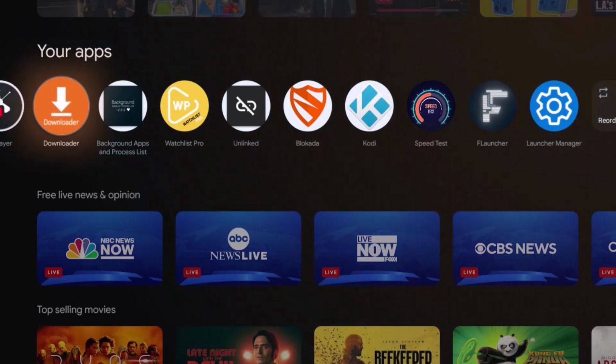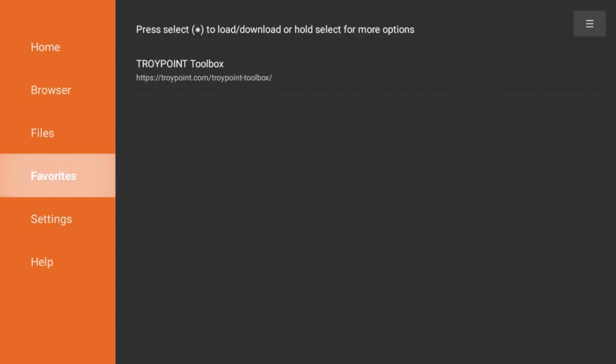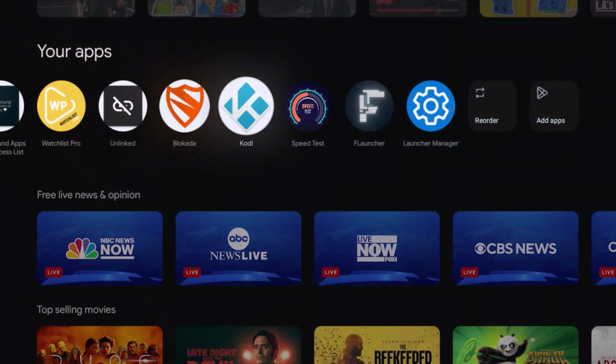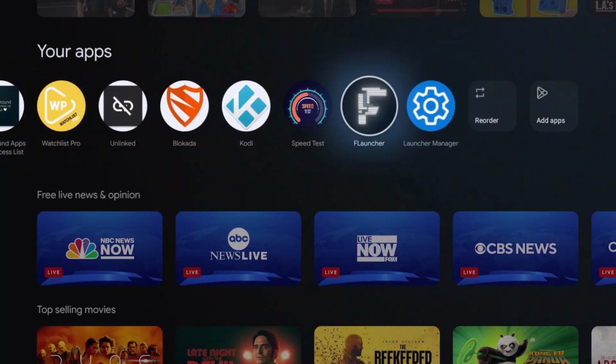And I'm going to show you how to really declutter and let you see the difference of what I'm talking about. So if I go to Downloader, one of the things I did is I saved this Troy Point toolbox right here. You guys need to find the downloader code. You can go online and look up Troy Point Toolbox and get this, because this is where I got these apps from. So I got the app called the Launcher Manager and the F Launcher. The F Launcher is a launcher that works on all different Google TV boxes, and different boxes.